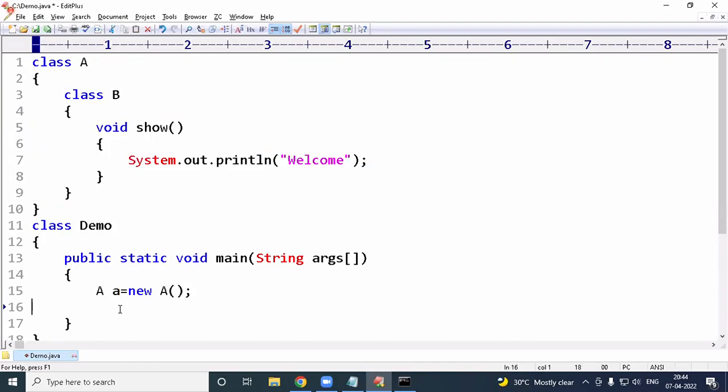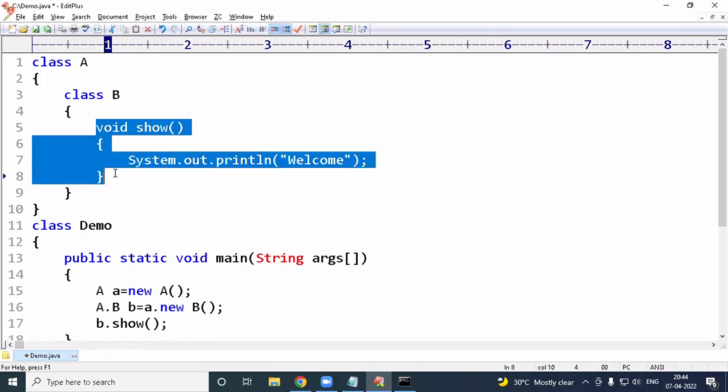Suppose first I use the reference: a.new B. Which class object is created? The B class. Here I'll assign it to B. But if you write it like this, an error comes, because B is not an outer class. It is a member of which class? It should be A.B. Then only it is valid. Now b.show.